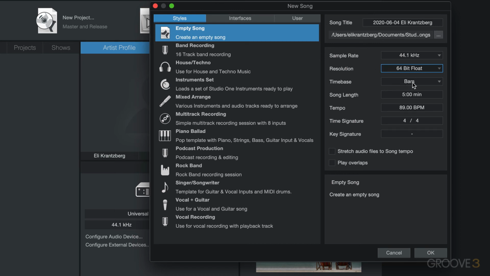We can set our time base to bars or to seconds, samples, frames. I'm going to leave it in bars, and that's usually what we're going to use when we're working with music. And we can set a default song length and tempo, but these can all be changed. Same thing with the time signature and key signature. And I'm going to leave the rest as their defaults.